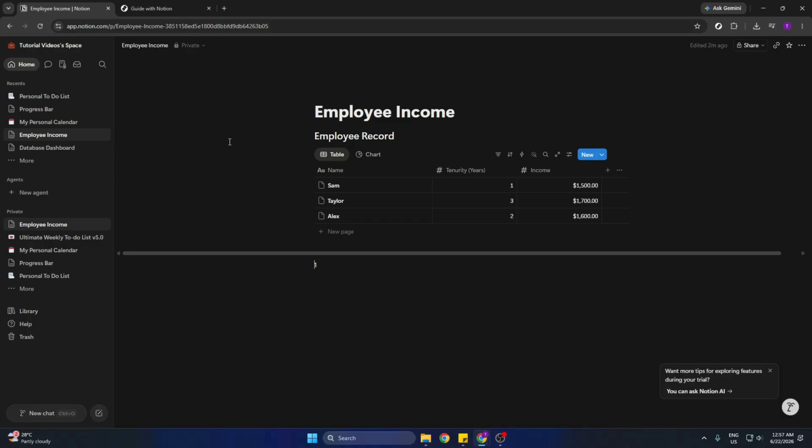Once you're on your Notion page, look for the plus sign in the sidebar. This is your gateway to creating new content. Click on the plus sign and you'll see a variety of options appear. This is where the magic begins.